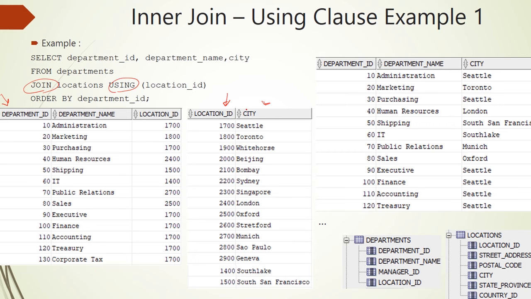So because we are reading data from both tables, we have to do the join. Select department ID, department name, city from departments, join locations. So I'm reading data from departments, join locations, using where is the common data that will be used to join or to link both tables. The common data comes from the location ID. So this is the location ID, this is the location ID. Both columns in both tables must have the same name in this case.